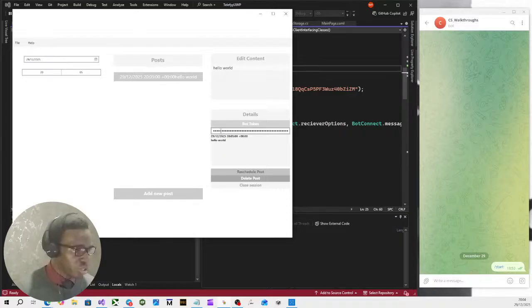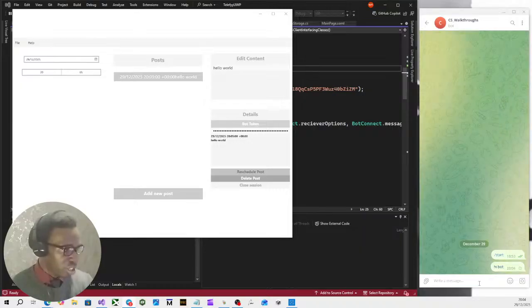I'm going to close the window. I'm going to initiate conversation with my bot. Hi bot. And then at 5 past 8, I should get a hello world message on the right hand side on my Telegram chat. Just for me to demonstrate this application and how it works.